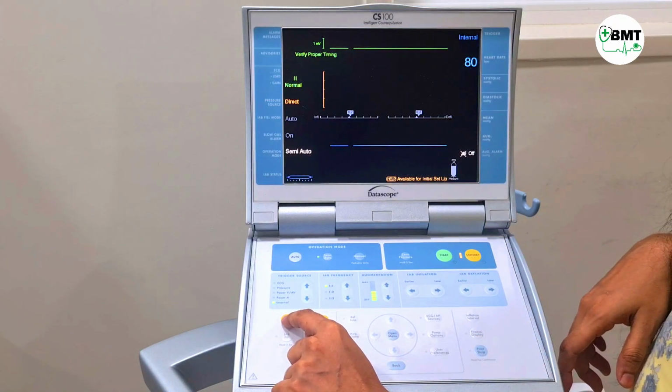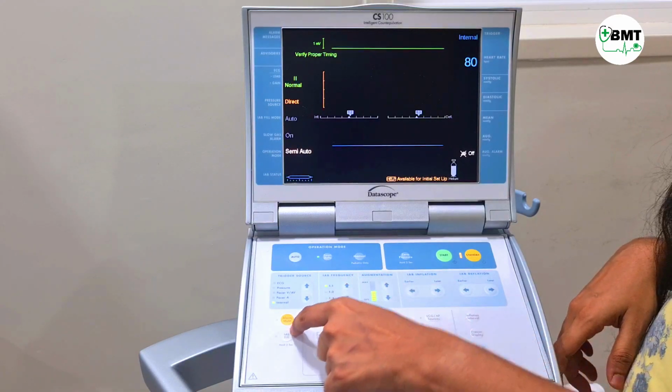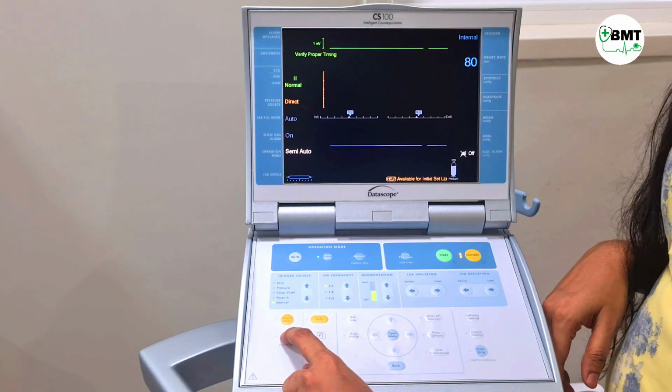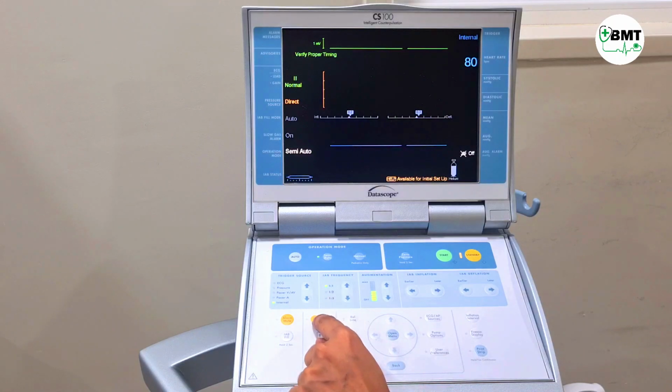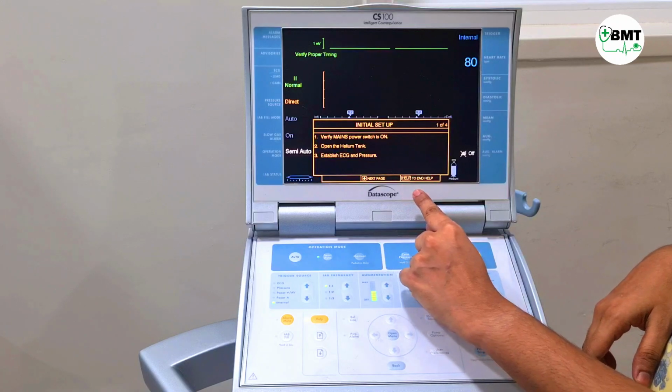Then this is the alarm mute button, you can mute from here. Then this is for IABP fill, to fill the IABP balloon. Hold it for 2 seconds, then the IABP balloon will get filled. Then this is help. If any help is required, you can press this button. This help button will let you know the initial setup which needs to be done.